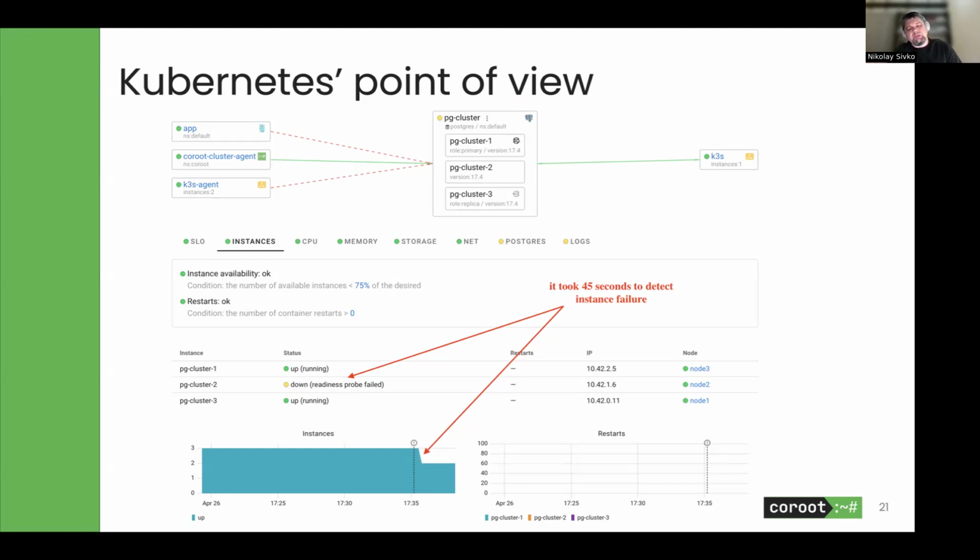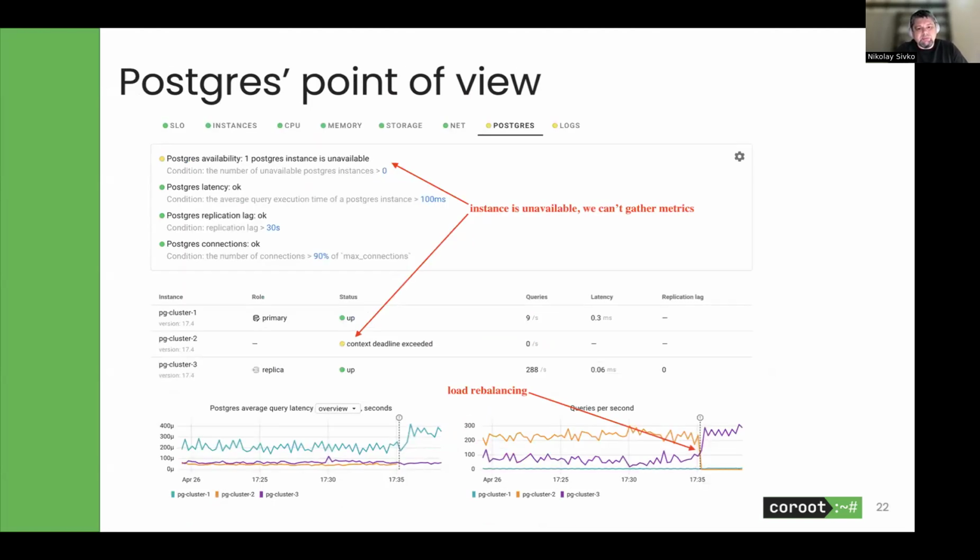So when our application resolved our endpoint, the PostgreSQL cluster replicas, the IP address of the affected instance was deleted from this list. And from the PostgreSQL perspective, since the instance was unavailable, we could not scrape PostgreSQL metrics and marked the instance as down.